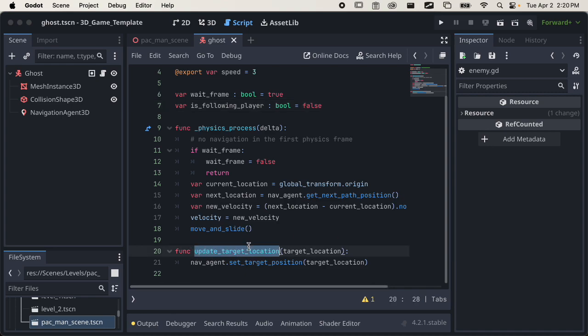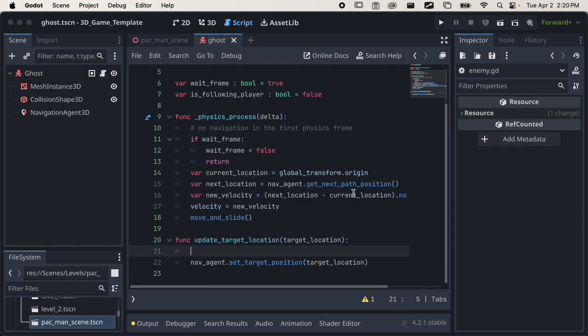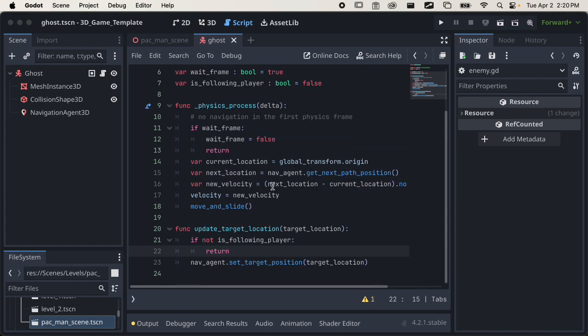So this update target location, this is coming from the nav mesh, and it gives the enemy the location of the player. So what I'll do is, if I'm not following the player, I'm just going to return before I set. So it'll just ignore. So I'll say if not is following player, I'm just going to return here. So return is doing a similar thing that it does here. It just basically says get out of this function and don't do any of the other code in here.